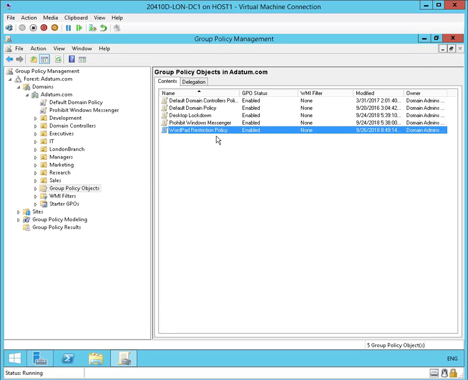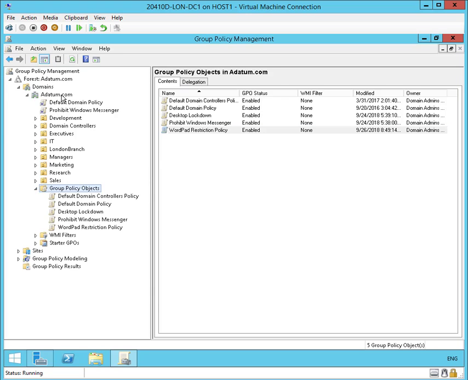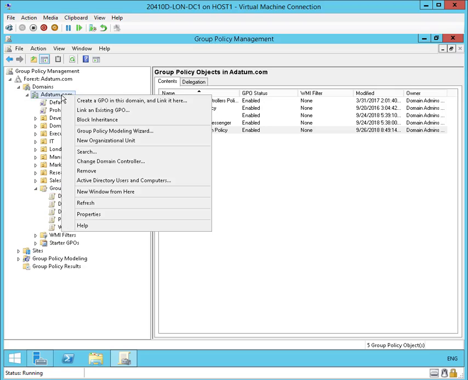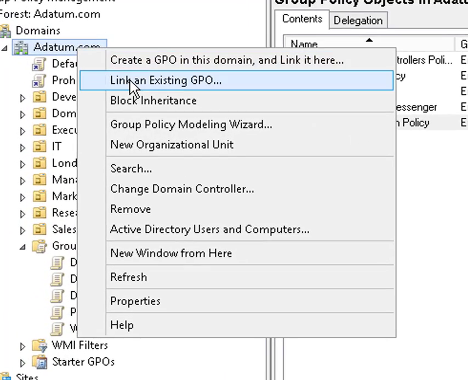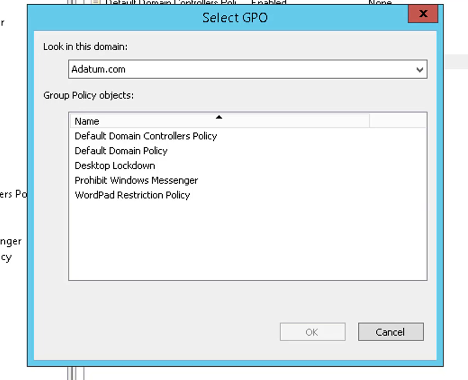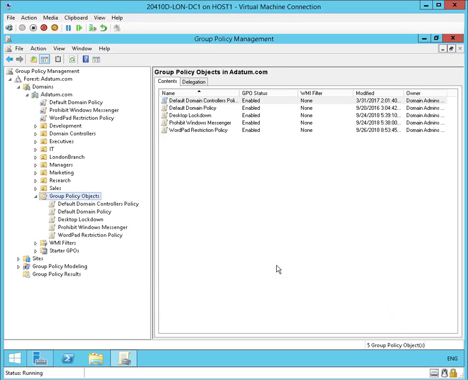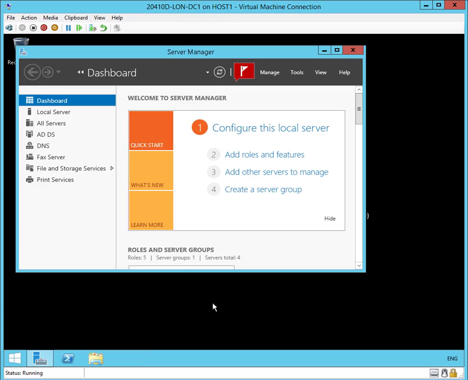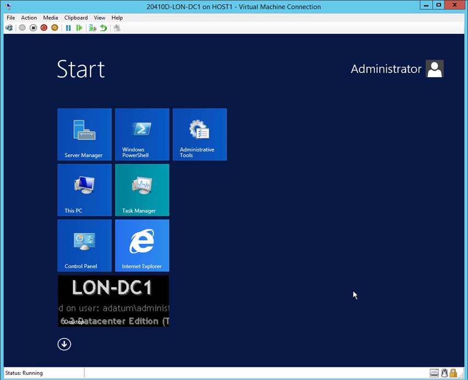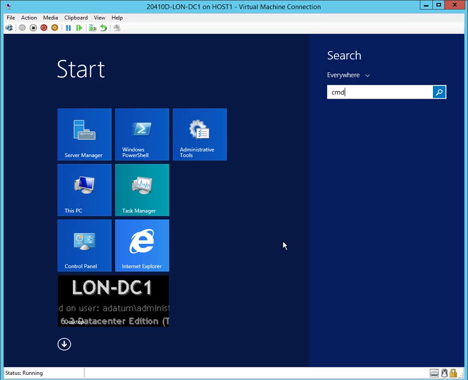So we're back in the console, and we're going to link the GPO, if you will, to the adatum.com domain. We're going to select our WordPad restriction policy and link it. Okay. Now that we've done that, we need to just basically do a GP update to essentially let the system know that there's a new group policy in town and we need to be aware of it.